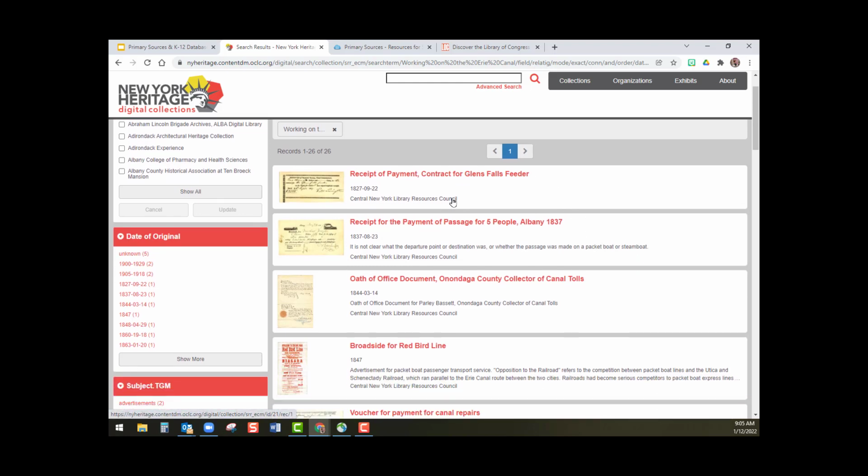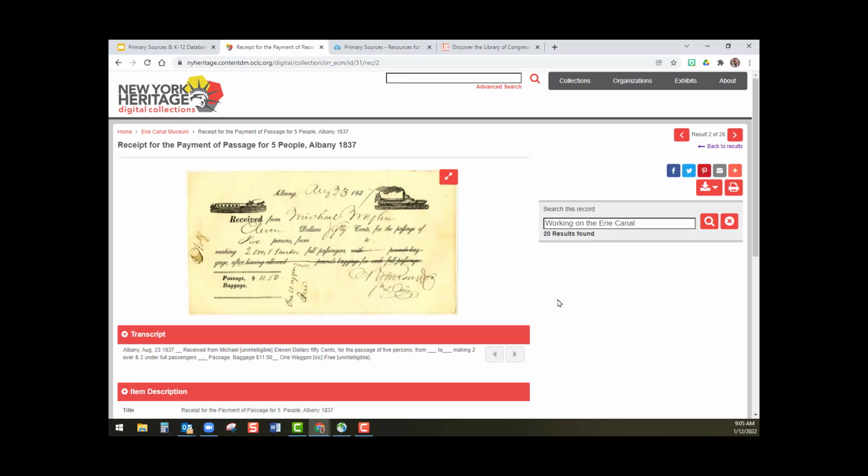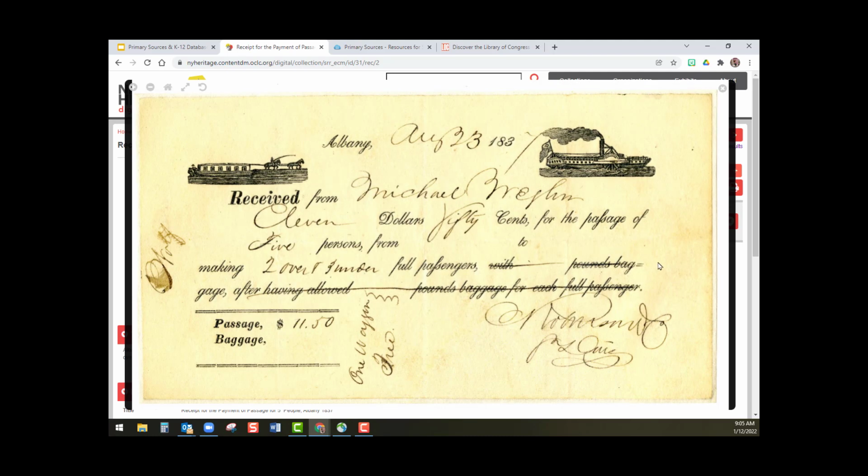So here is receipt of payment of passage for 5 people. If we click that, I can see this is from Albany in 1837. And I think I can zoom in. Yeah, there we go. They've uploaded these digitally so that you can zoom in and it's still very clear, which is great. I would love to have some students look into this, like, what does it say? Is it hard to read and why? How much did it cost them for 5 people to ride on the canal? Let's look at what's happening in the visuals that I can see on here.